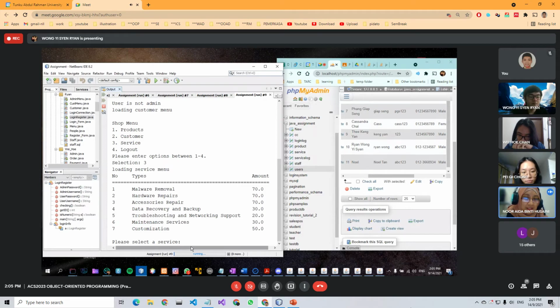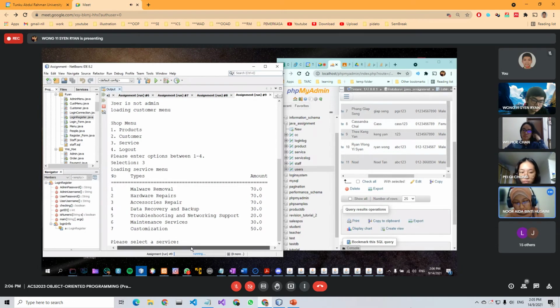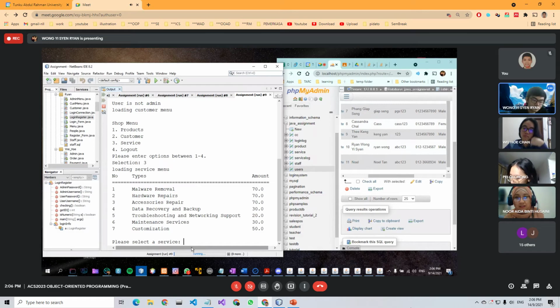So I have a comment here. For the amounts, please put RM. And then for the floating point, please set it to 2 floating point. So for the amount, it is 70 ringgit, right? So please put 70.00. Okay, miss. Press one dot dot. Dot. Yeah. Enter.